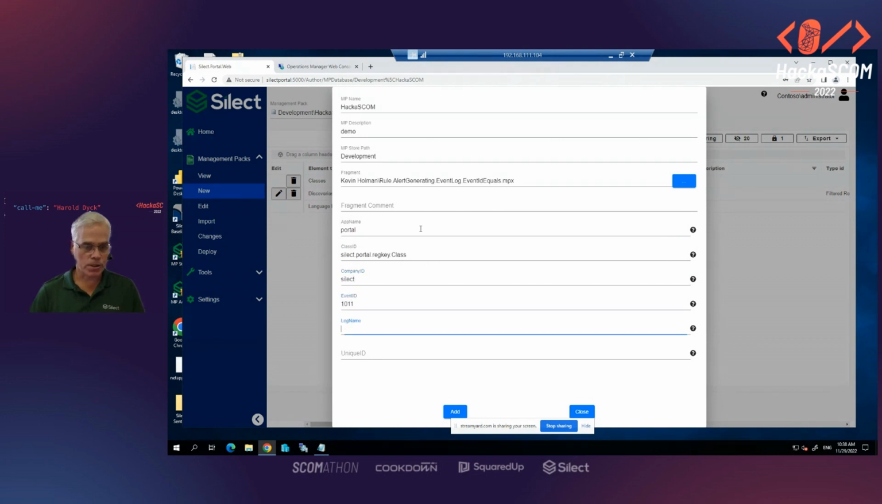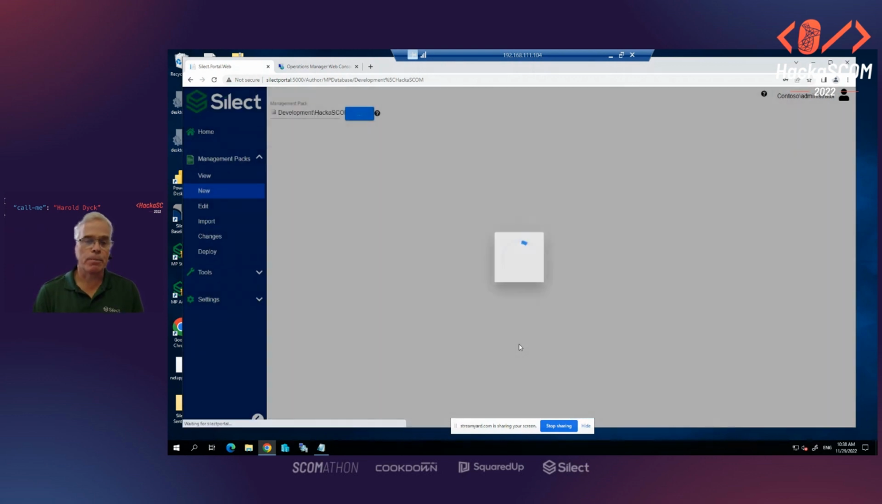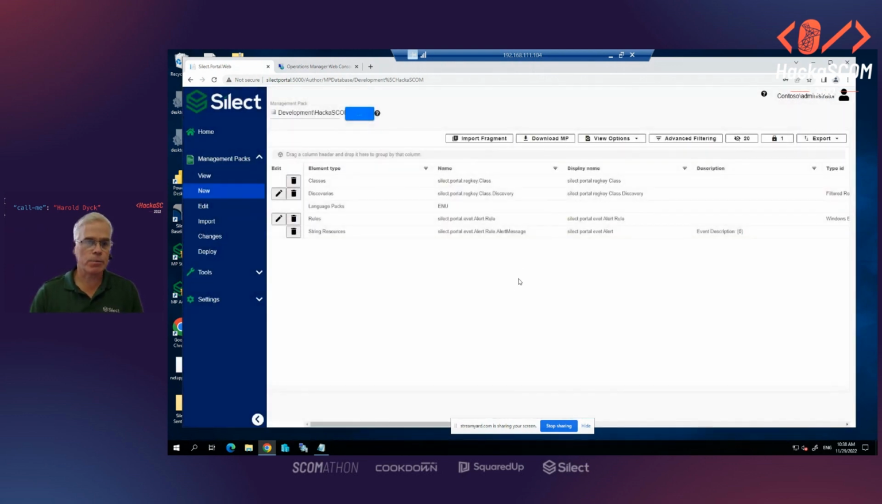I'm going to look for just a random event here. And let's go ahead and add that fragment to the management pack. At this point, we have a fully functional management pack. We have a discovery. We have a rule that looks for a specific event.